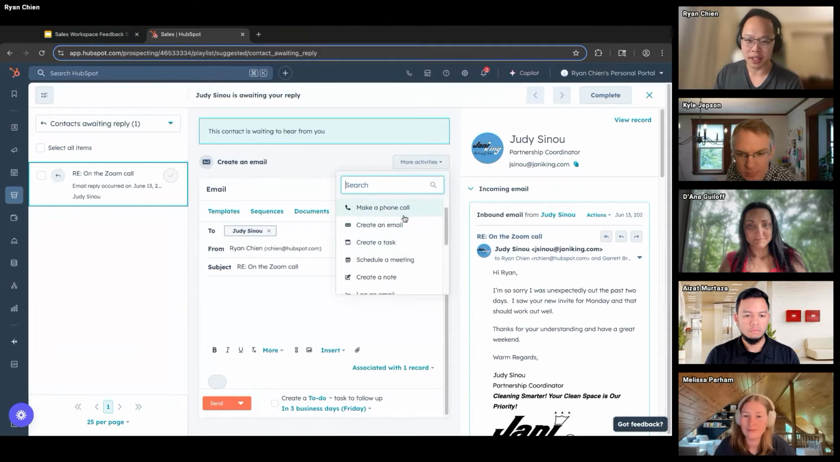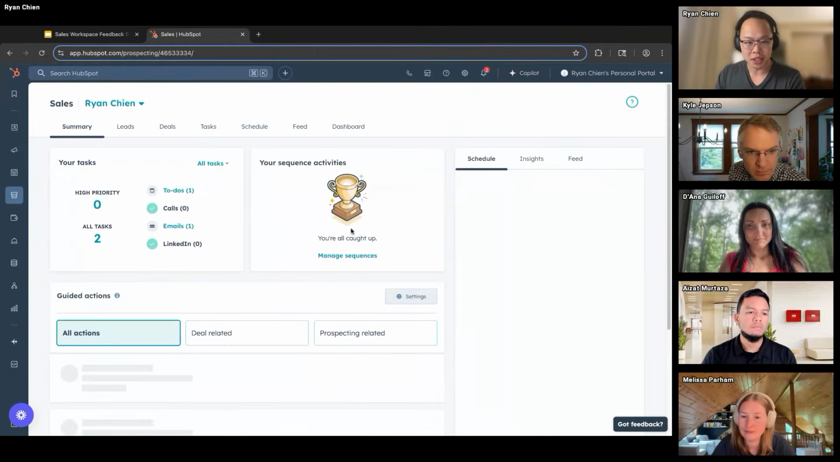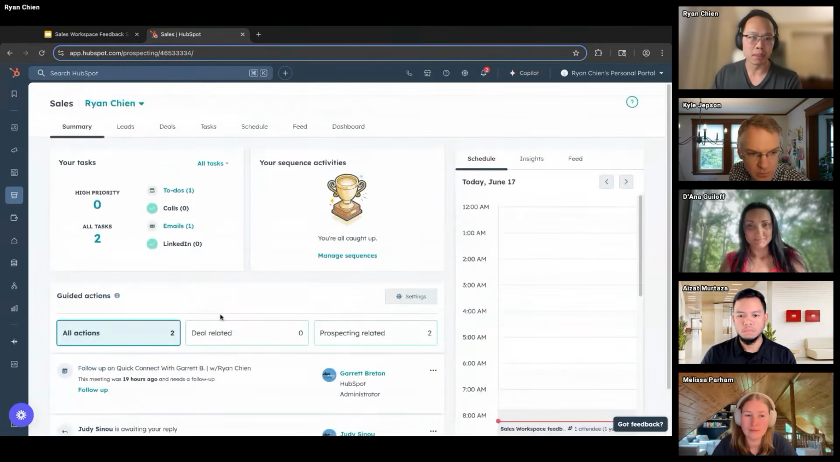If I didn't want to do an email, I had other options. I can go ahead and create a task. I can make a phone call and easily complete them through this experience. This new experience not just applies for guided actions, but it applies throughout your sales workspace experience, whether that's sequence activities or even if there's to-dos or emails listed up here. So that's kind of what's out today.